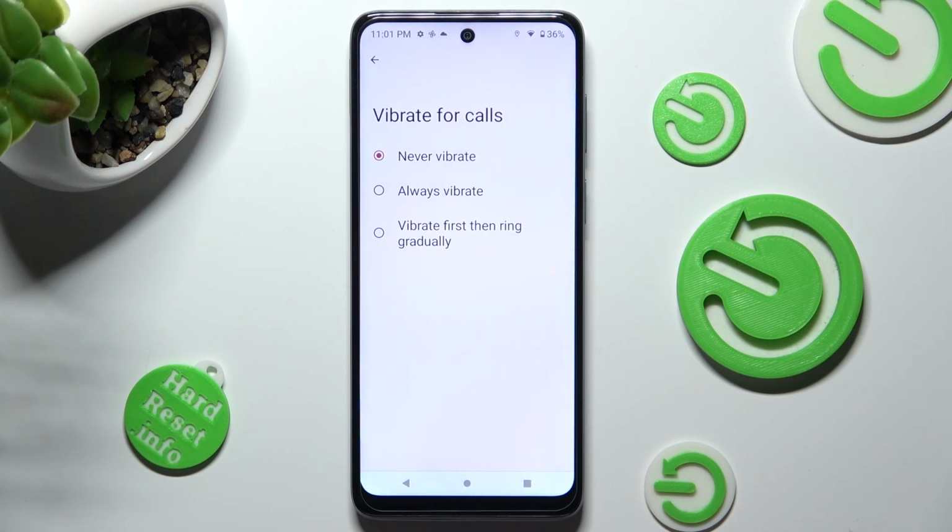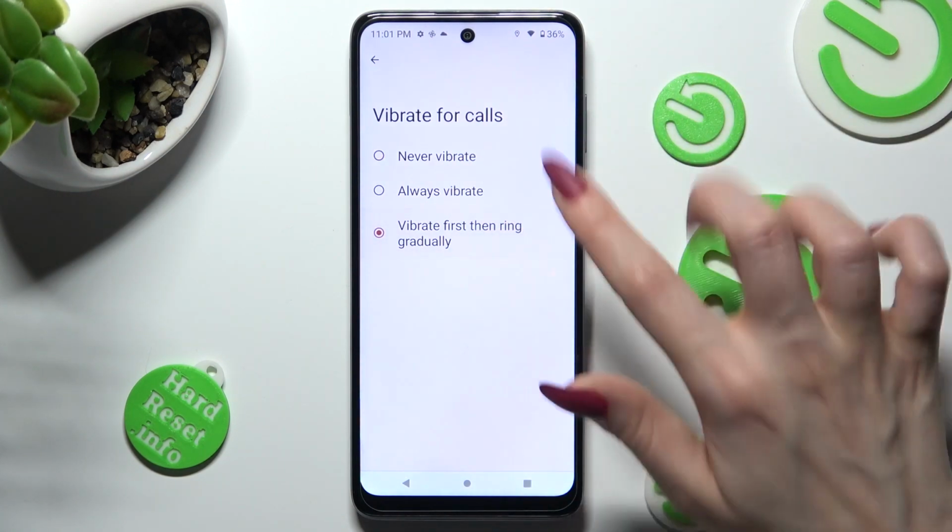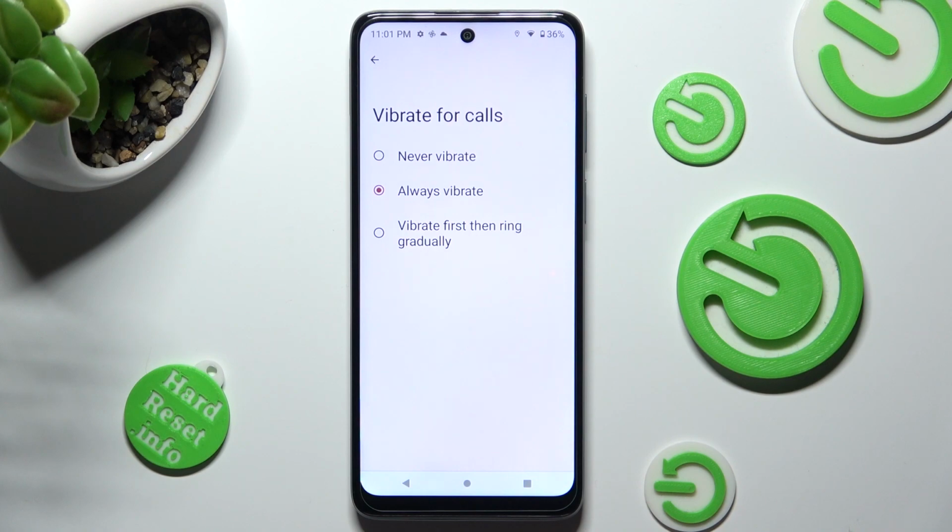Never vibrate, always vibrate, or vibrate first, then ring gradually. I will go with always vibrate, so I have to click on it and tap on the back button.